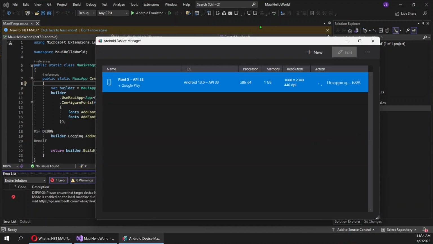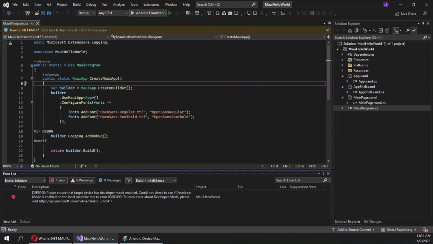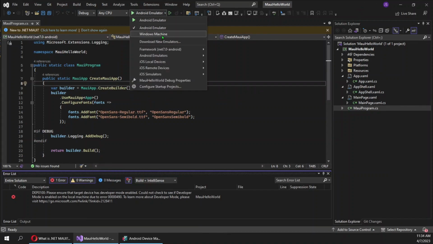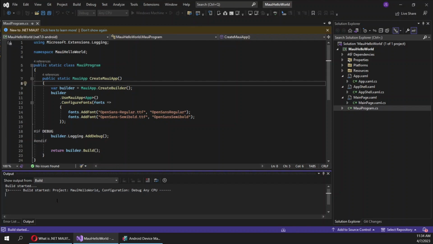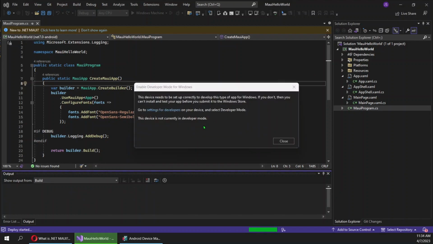While we have the Android setup here, instead we will do our Hello World on a Windows machine. So it will build, and instead of going to Android, we're supposed to get our desktop Windows application. And here's one hiccup. This device needs to be set up correctly to develop this type of application for Windows.